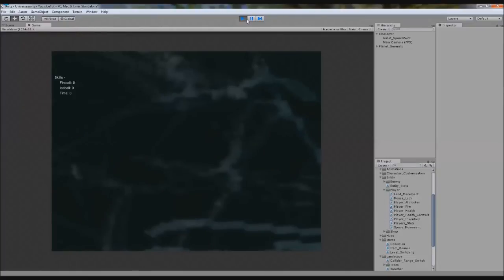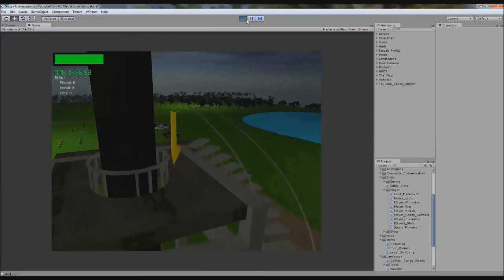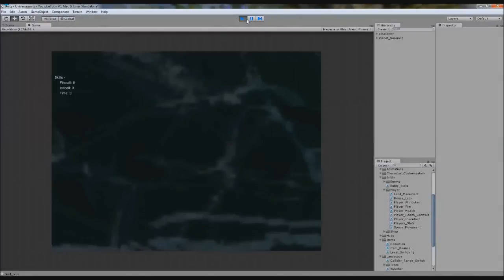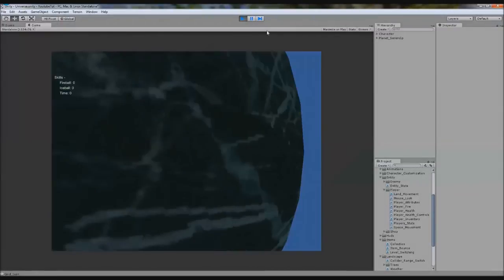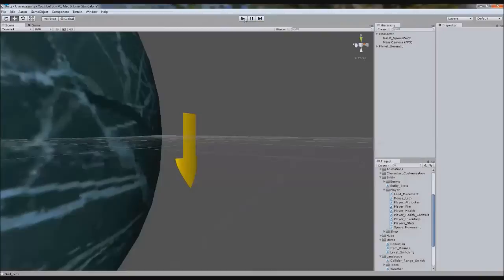We definitely need to get our loading screen fixed. So it hits us. We come out that way. We go back in. Loads. And we are in space. Perfect. So that works.